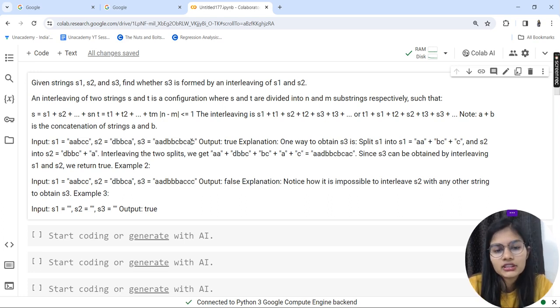Now see what exactly you have to do in this particular question. You have three strings with you, right? Now you have to see whether string 3 can be formed by splitting string 1 and string 2. If string 1 and string 2 are split in any different method, can string 3 be made or not, right? If it can be made, the final output is true. If it cannot be made, in that case say false. This is what you have to do with this particular question.